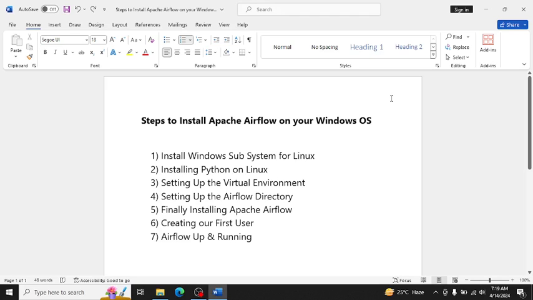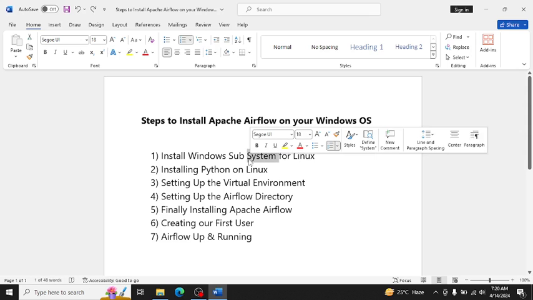In this series, we are going to see how to install Apache Airflow on our Windows operating system. So without any further ado, let's get to it. Step one is installing Windows Subsystem for Linux.